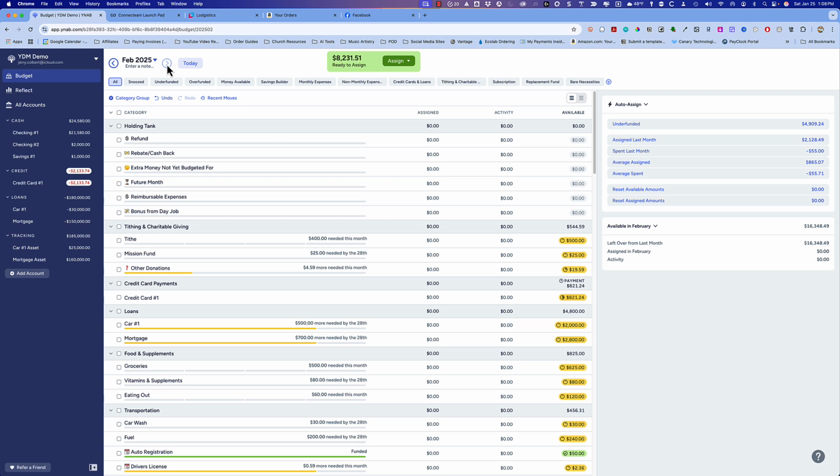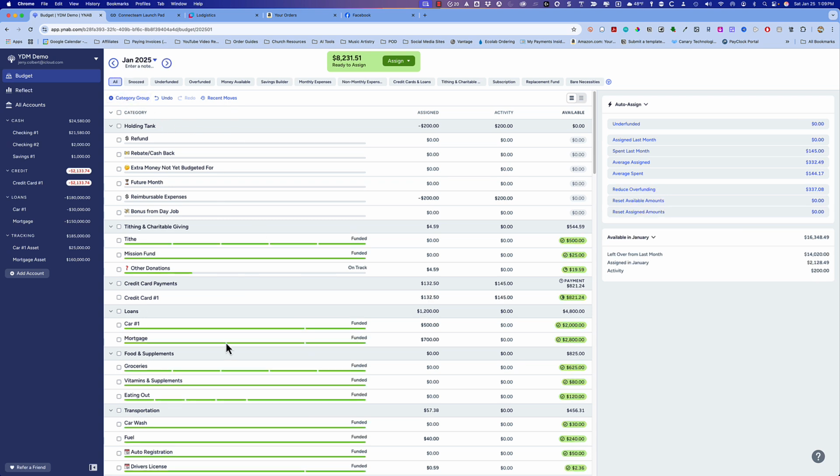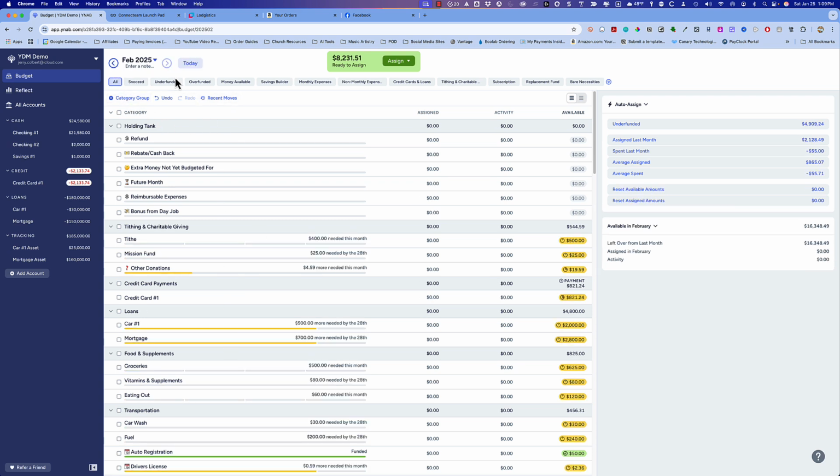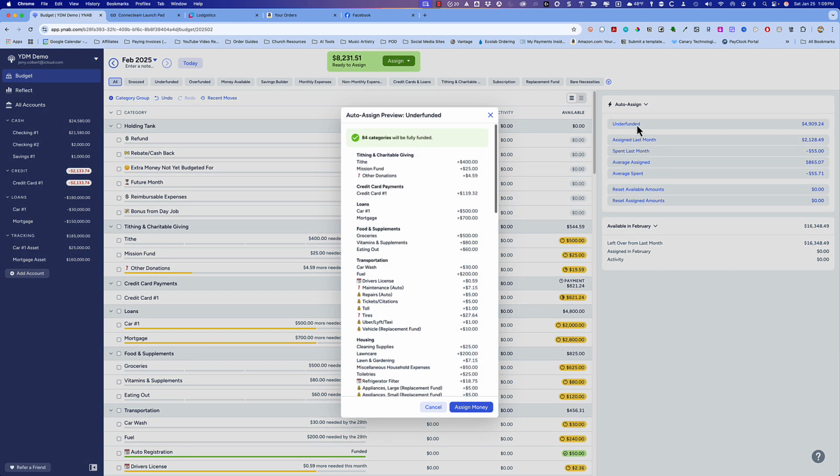YNAB sees no reason for you to go to March if you don't have enough money to fund this. Okay? And what I mean by that is, as you see, it gives you this month to do and also the next month to do. Well, I have enough money to fully fund this amount. See, ready to assign is $8,000. Underfunded is $4,900. So I could go ahead and fund this.